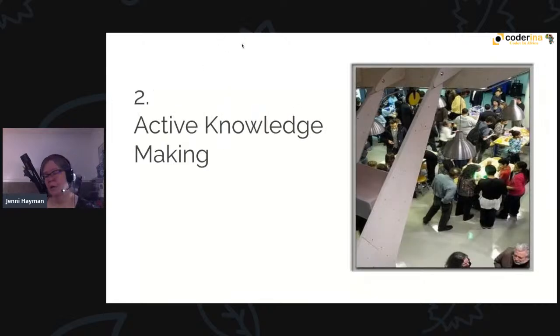So active knowledge making is the second thing that Cope and Kalantzis talk about in terms of why virtual may be better. So consuming information is something we do all the time now, but what we really want to go for in our teaching, in our practice, and as humans is producing knowledge. So that's much more interesting to people.